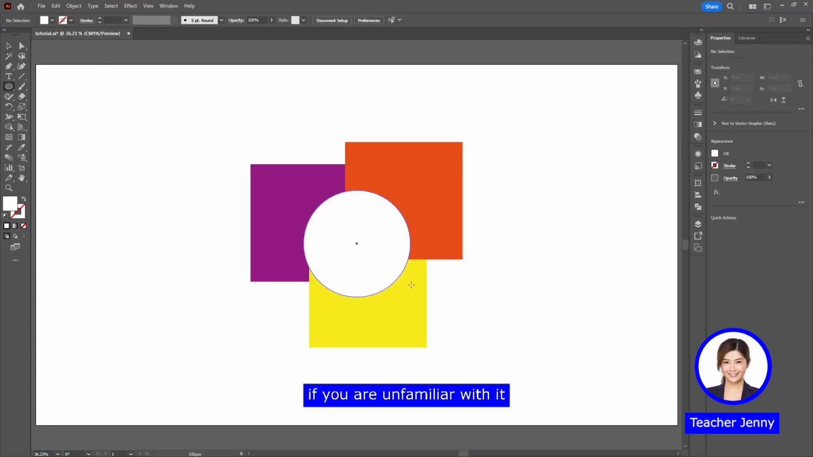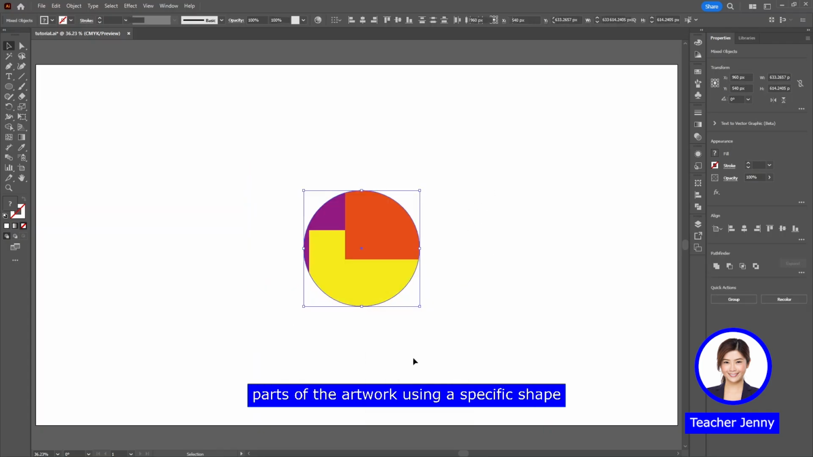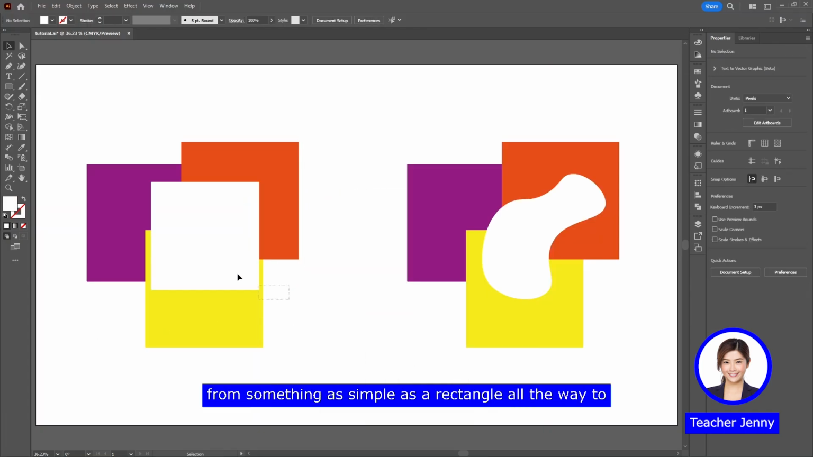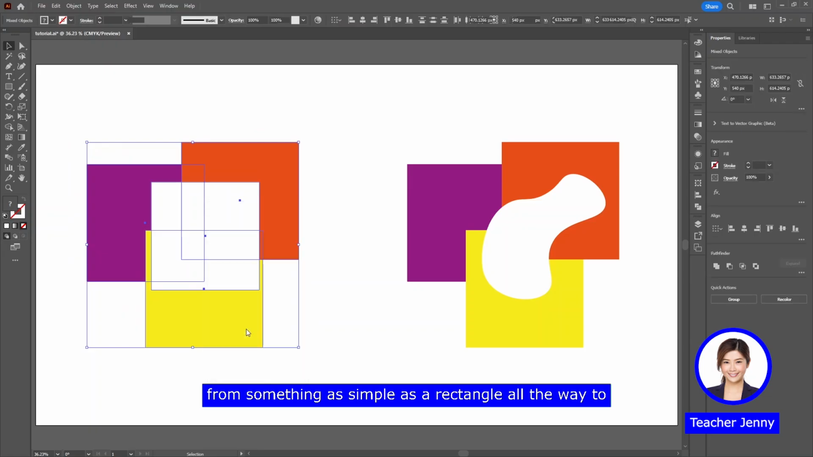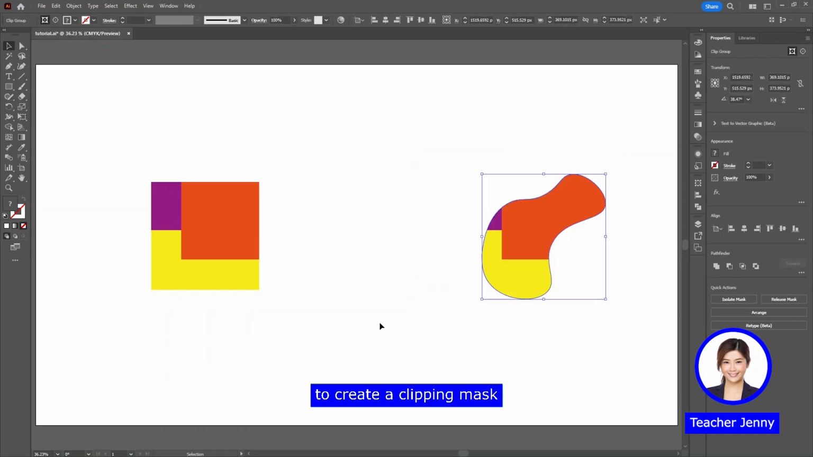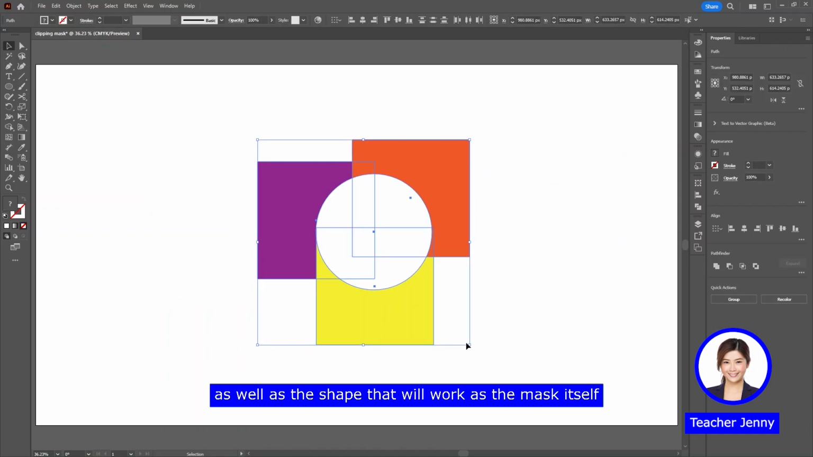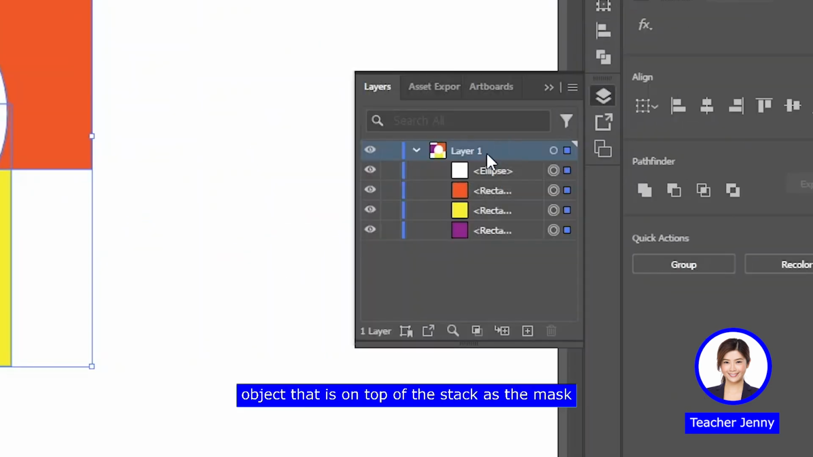Moving on, we have clipping masks, which are an essential feature in any design workflow. If you're unfamiliar with it, a clipping mask is a way to hide parts of the artwork using a specific shape, which can be anything from something as simple as a rectangle all the way to custom, complex shapes. To create a clipping mask, you need to select all the objects you want to clip, as well as the shape that will work as the mask itself.